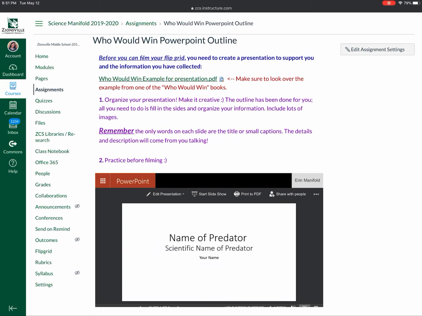Ladies and gentlemen, don't leave these blank. Add pictures, do a picture for a background, do a design of some sort. Make it memorable, make it unique to you.